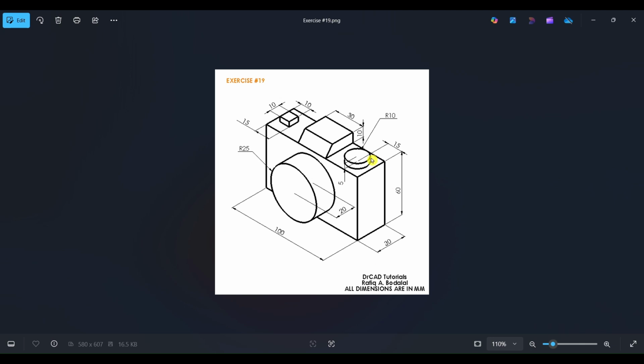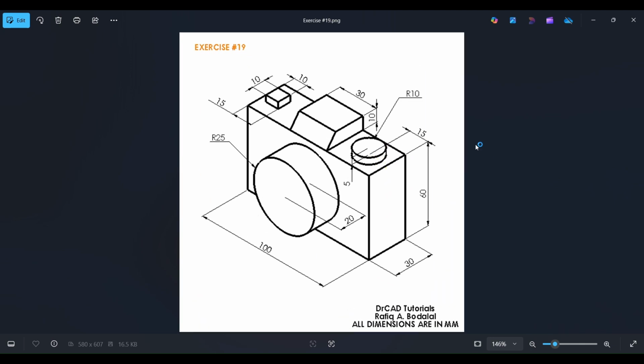Here, we see the isometric view of the component. All dimensions here are in millimeters. And personally, I think this is a relatively simple SolidWorks exercise to implement, okay? So yeah, there really isn't much for me to say here. Let's get started.